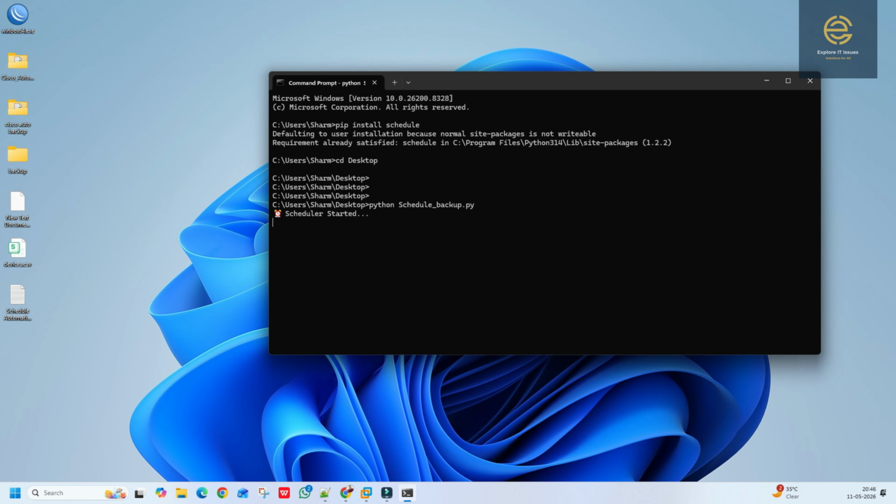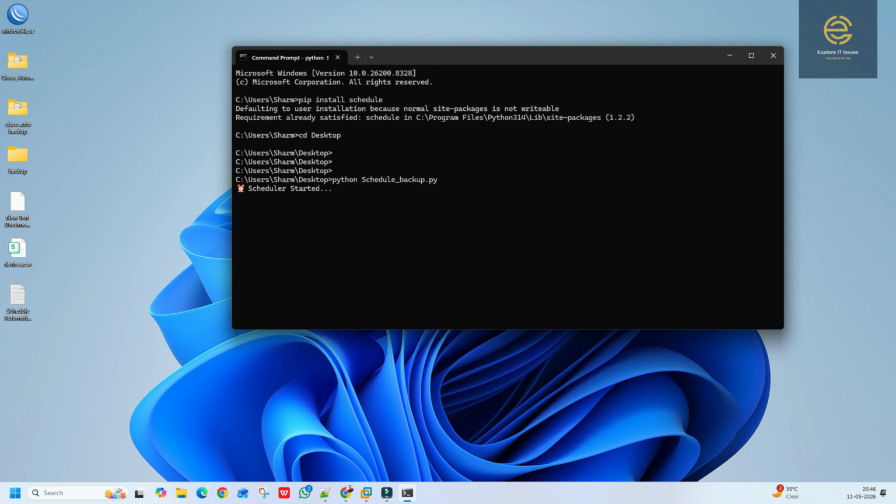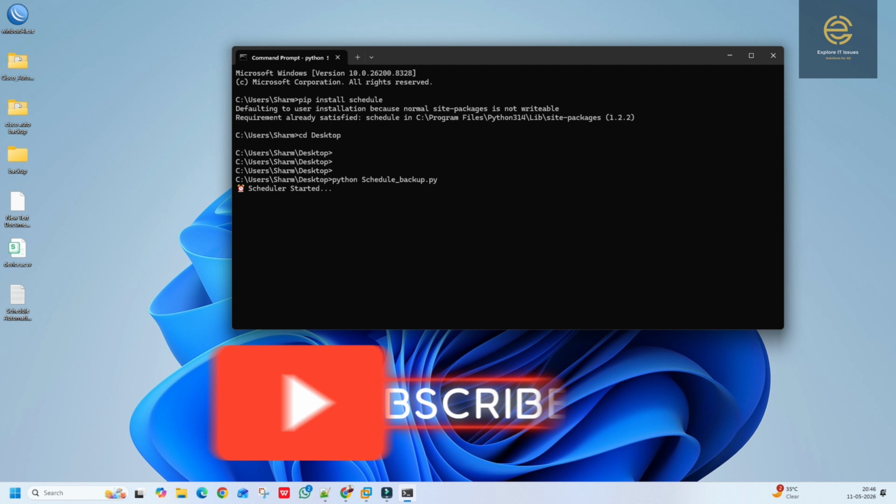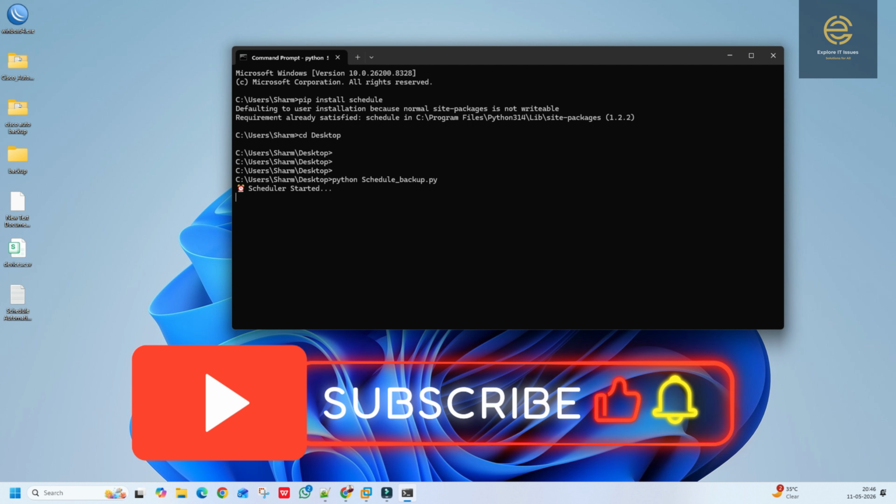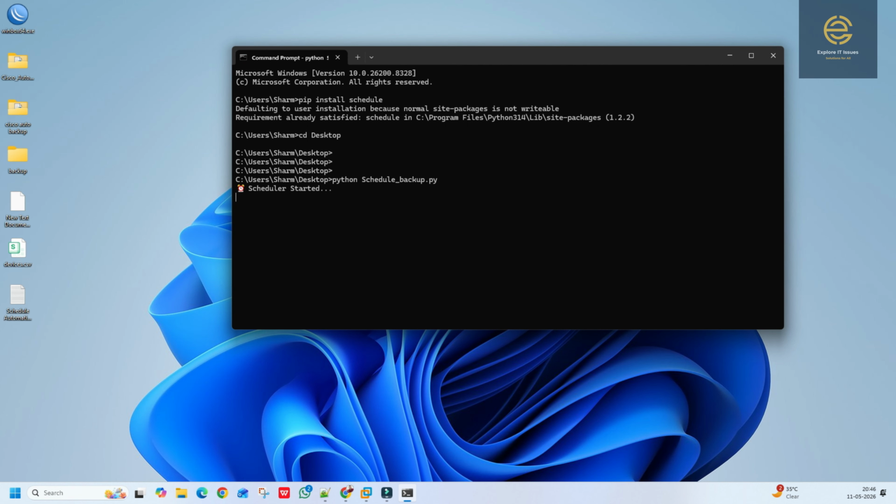Let's see what happens after a few minutes. It takes some minutes because it runs the schedule every 1 minute, as I have added 1 minute in the script. So every minute it will start the scheduling. Let's see what happens. As you see, the script automatically started the backup without manual execution.